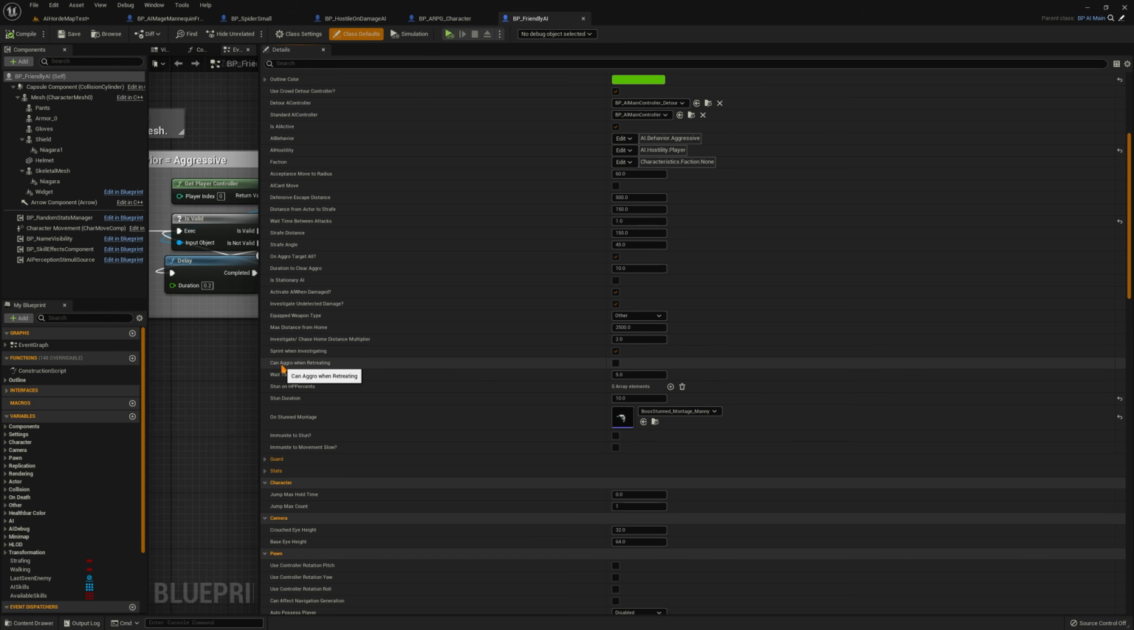Can aggro when retreating: if the AI is retreating, can it re-aggro? I see some games that just don't allow the AI to aggro again if it's retreating, and sometimes they even make it immune to damage. And then obviously the wait time before destroy. This is mainly used with the boss.